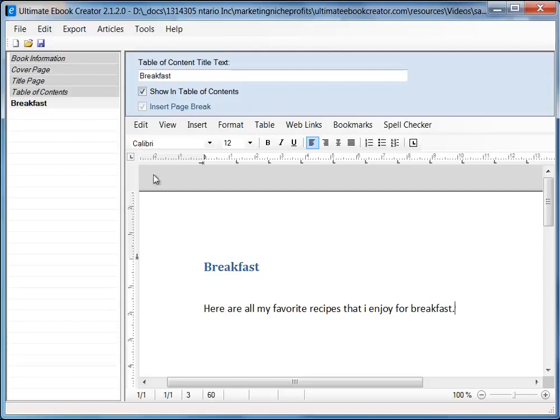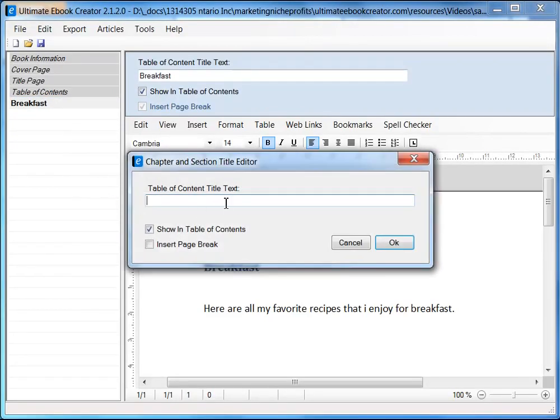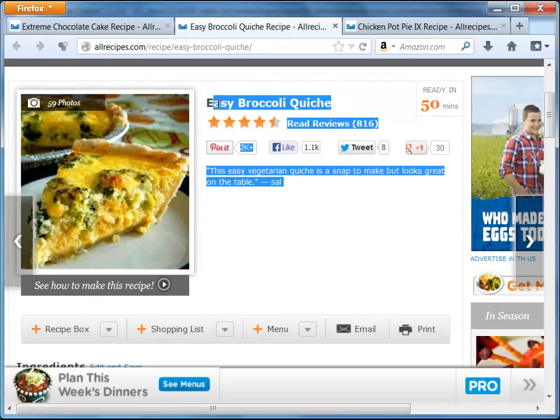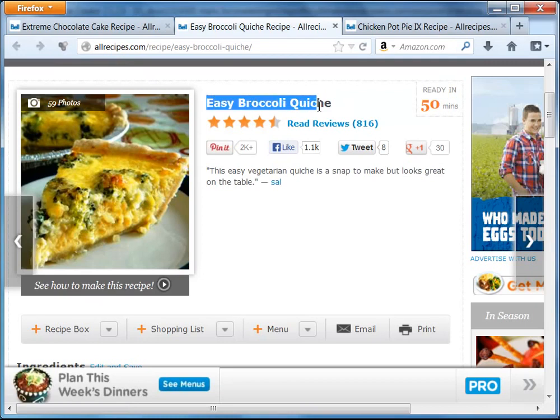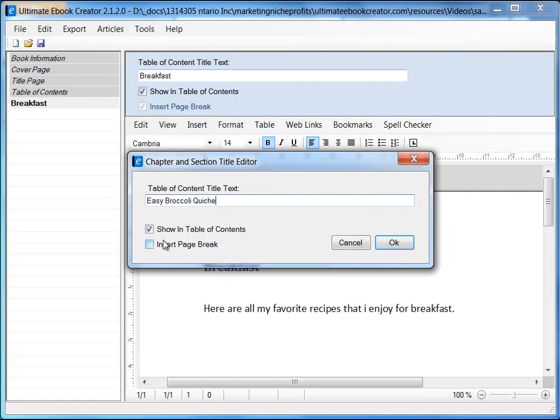Okay, so what I want to do is, this is the main chapter, so under the chapter I would normally have all the breakfast recipes. So what you want to do is, you want to click on the breakfast chapter, right click, and then select add section. So we are now going to add our recipe that's coming from here. So it's called easy broccoli quiche. Okay, so I'm gonna copy that and I'm going to go here and I'm going to paste that in.